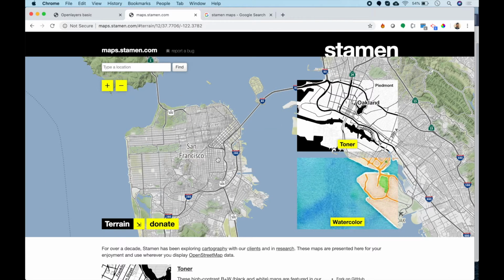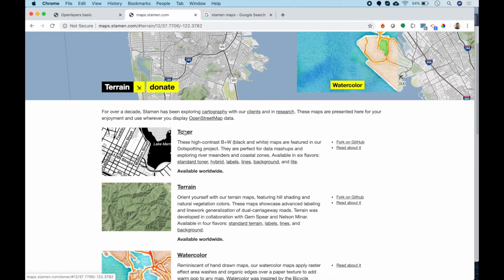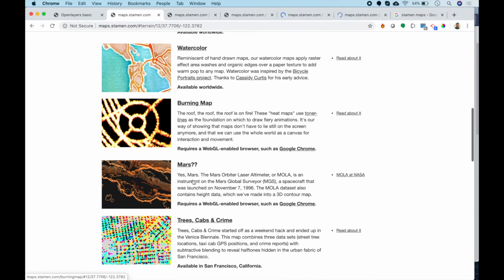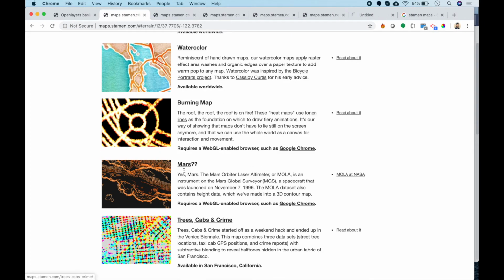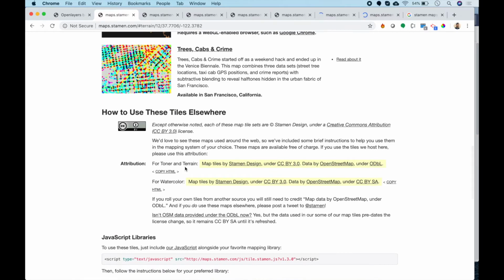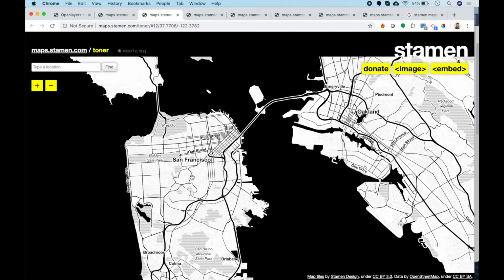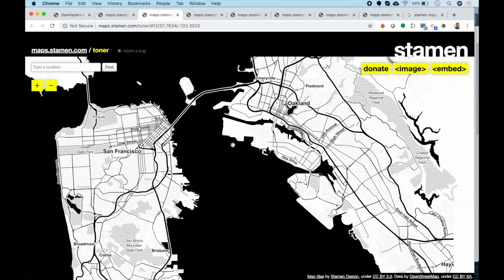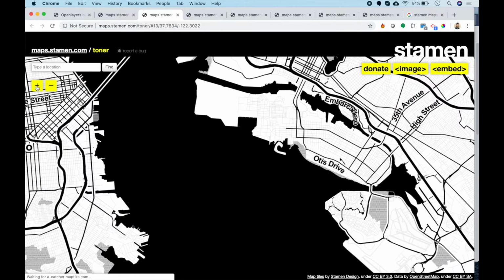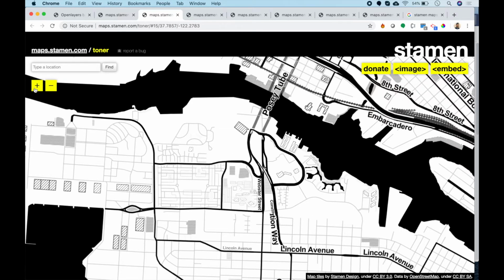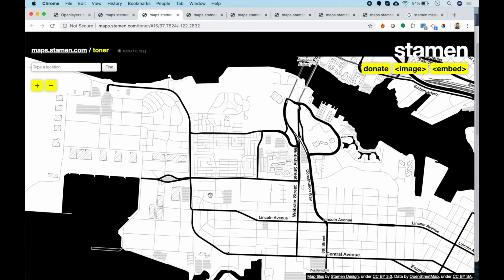They have different base maps such as toner, terrain, watercolor, the burning map, trees, cabs and crime, Mars, and we'll try to see how to use them. So this is a toner. It looks like this is completely made out of two colors, black and white. If I try to zoom in, I will get more features, and this looks nice if you have something related to architecture or something like that, doesn't it?